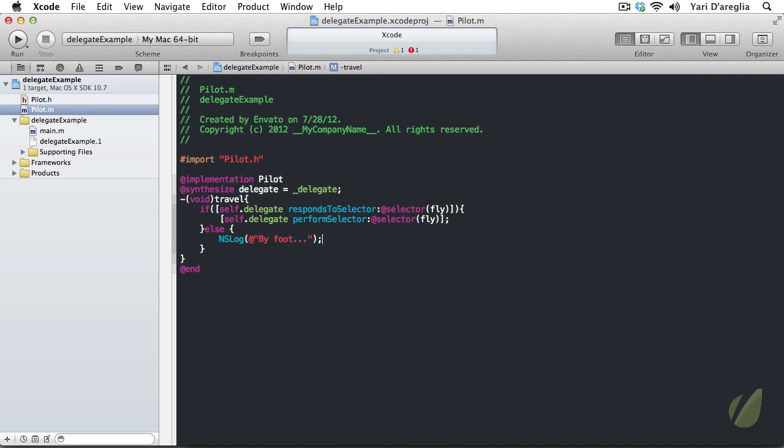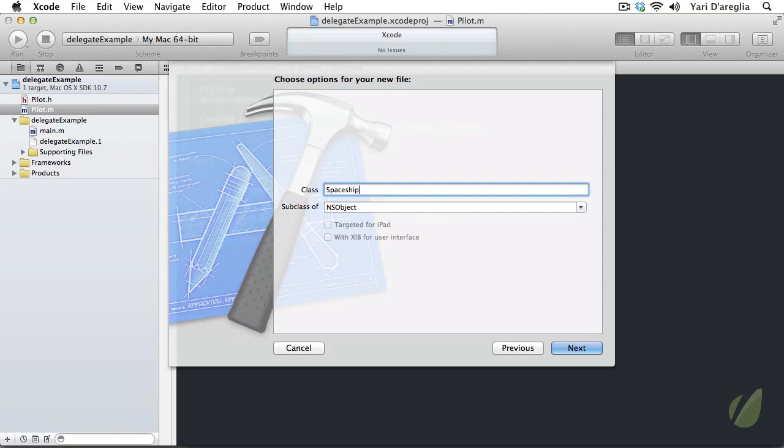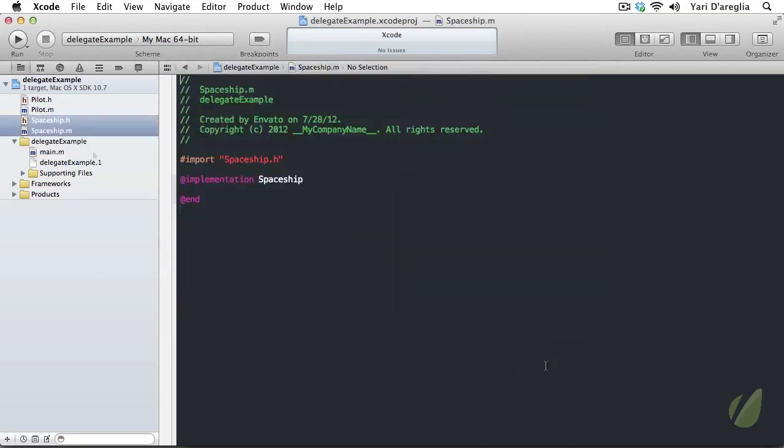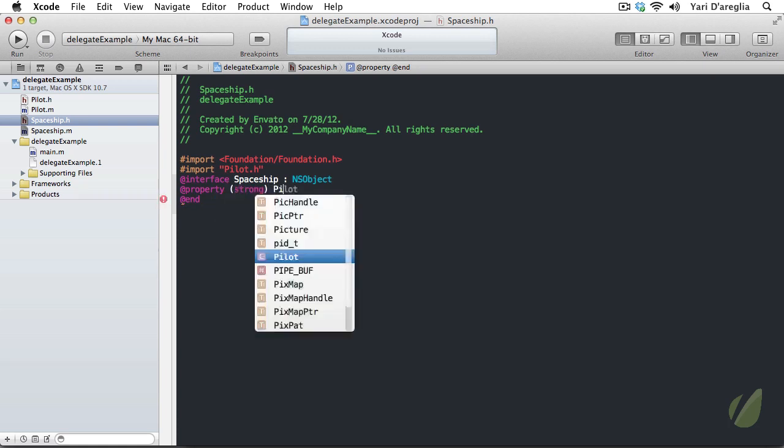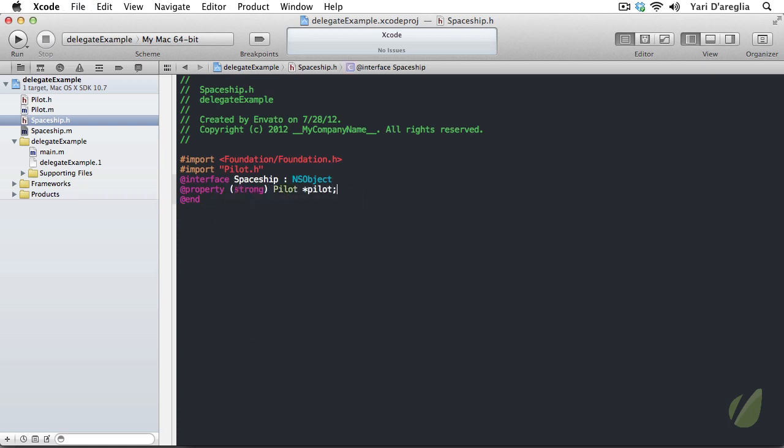Now, let's implement the spaceship. Create a new class, subclass of NSObject, and call it Spaceship. In the interface, import the Pilot header and add the property pilot. This time it's strong, because we want to be sure to retain the pilot since the spaceship exists. Now we add two functions, obviously the fly function, and then we want to create a better initializer for this class, that takes the pilot as parameter.